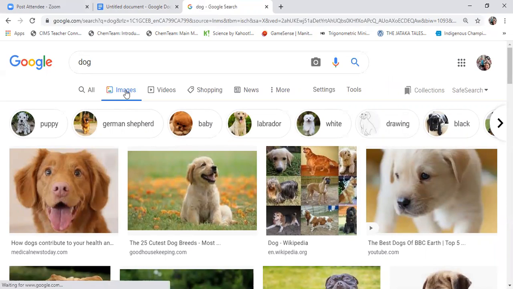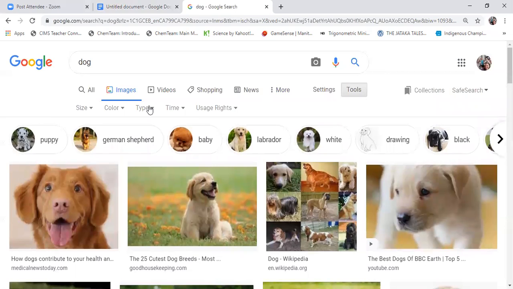So in this case now, I want to find a clip art. Clip art can tend to have different properties than these photographic images, or another option is line art. So tools and type.